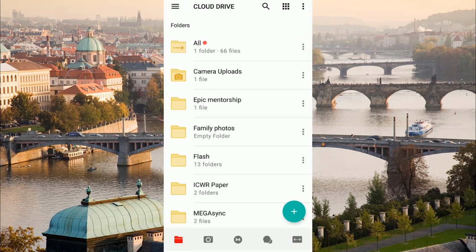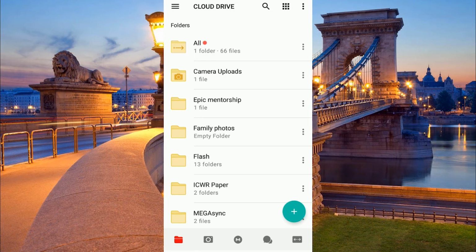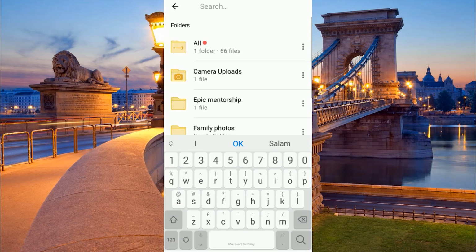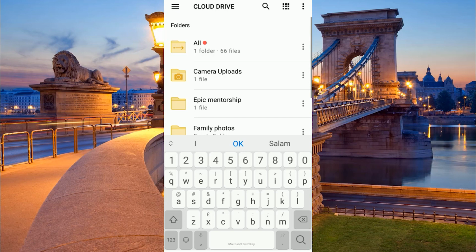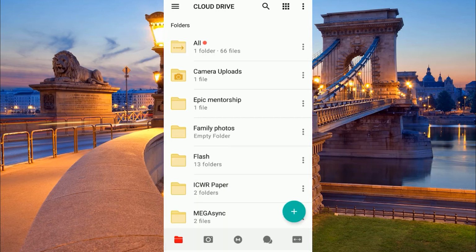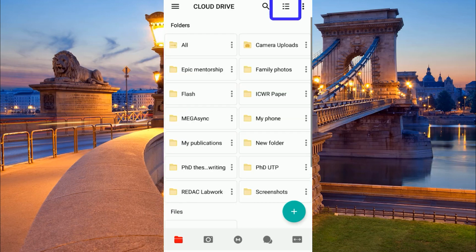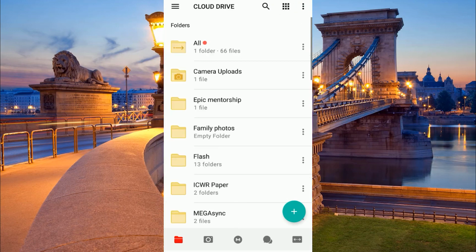In your folders, you can check, we still have the same search engine at the top here. You just click on the search and you can search for any item you are looking for in the drive. For example, we can search for 222, and you can see this file is what it's showing us. If you are done with the search, to your right you can change the look of the folders. You can change it to the list view, take it back to the grid view. The list view also is good, or the grid view, any one you like.